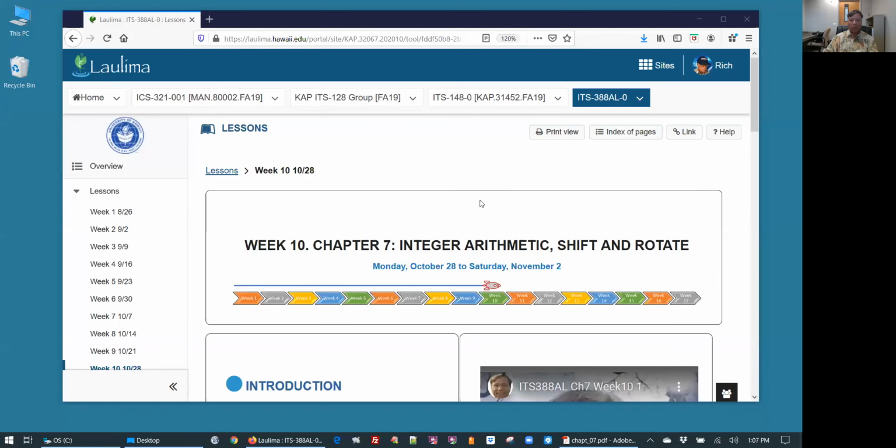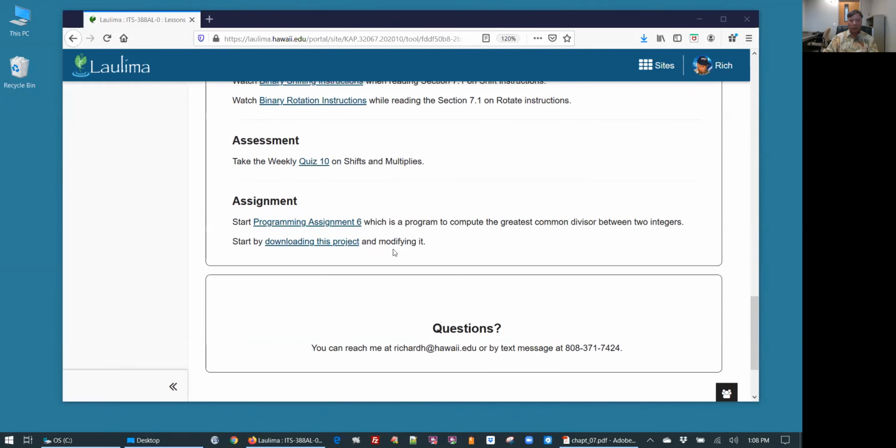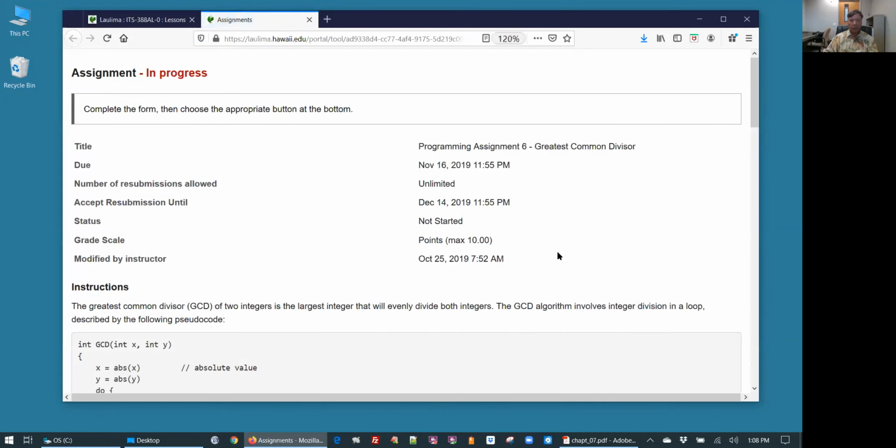We're in chapter 7, and today I'm going to go over the greatest common divisor assignment that we have for this week. So let me share my screen here, and so here we are in week 10. And we are going to do this programming assignment. Let's take a look at it.